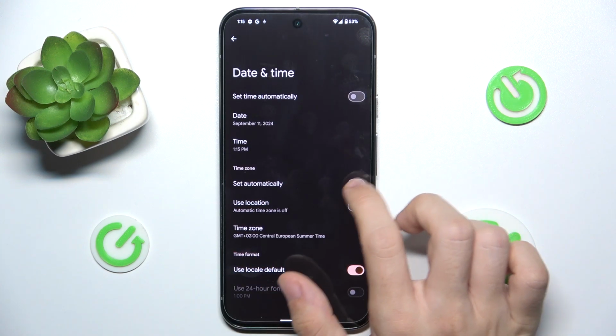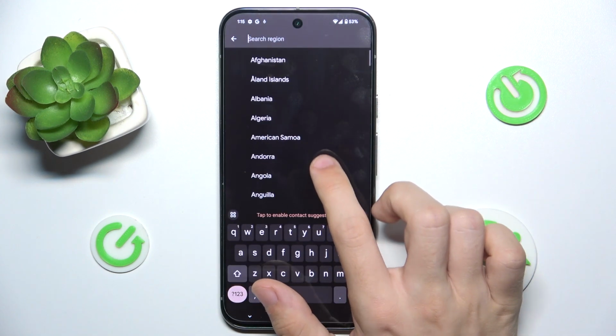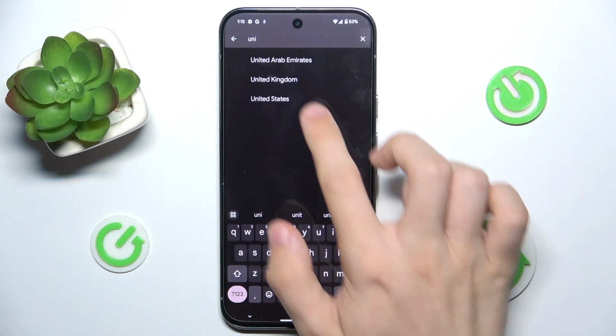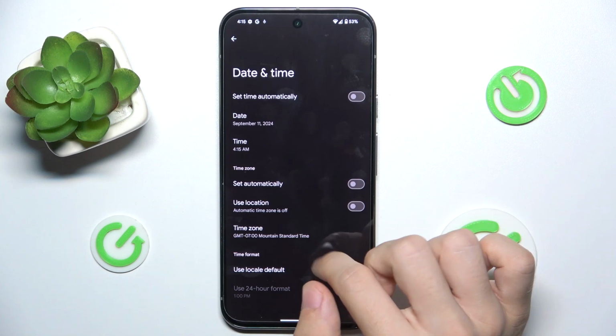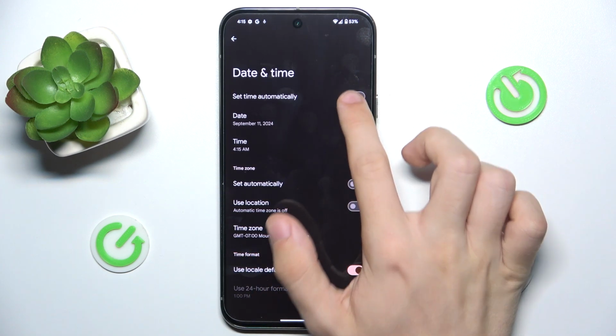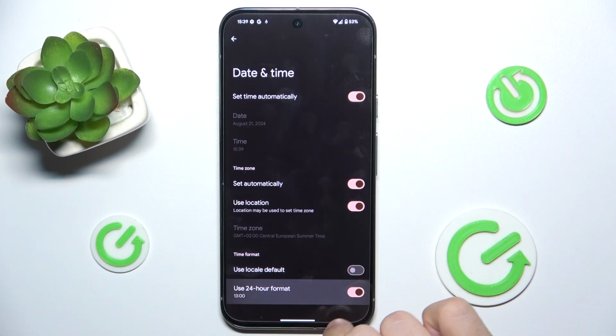You can also disable setting automatic time zone, so you can change the region and select a time zone. Then it will automatically set the time, for example, when you enable set time automatically to that selected time zone, but you can also set automatically and enable using location, so it will automatically set the time zone based on your location. And you can also choose a time format like that.